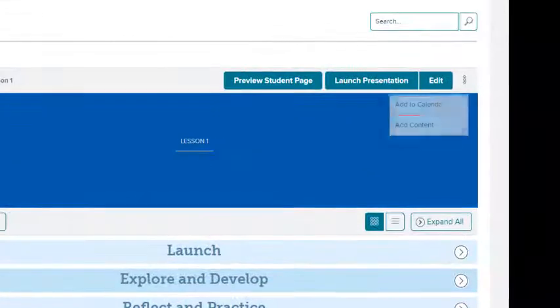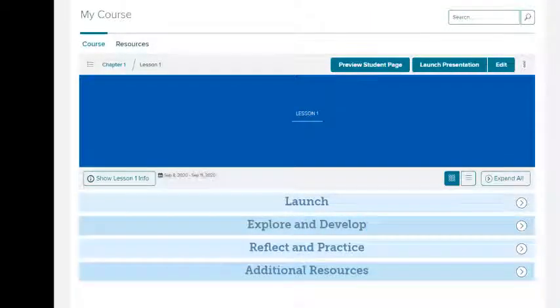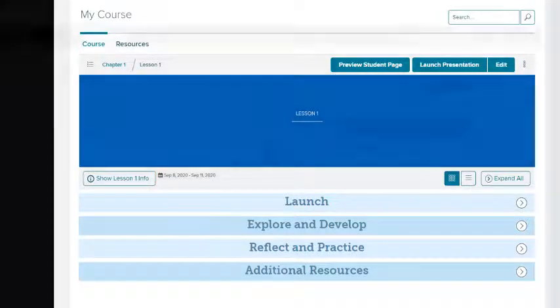Select Add to Calendar from the Tools menu to add the entire lesson to your class calendar. When you add your lesson to your calendar, the date appears in the navigation banner.